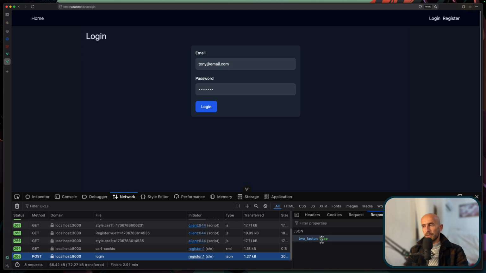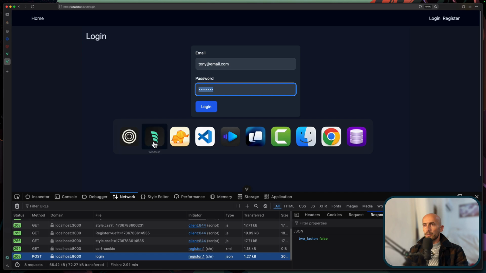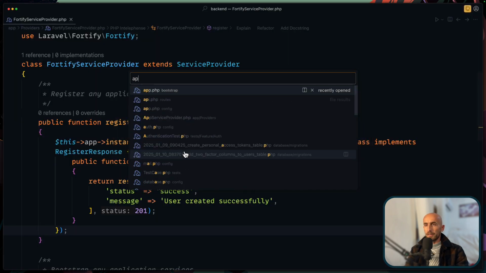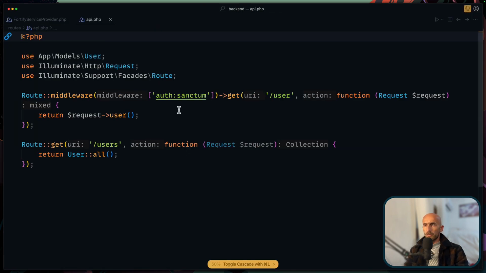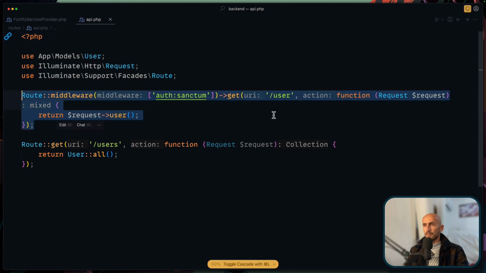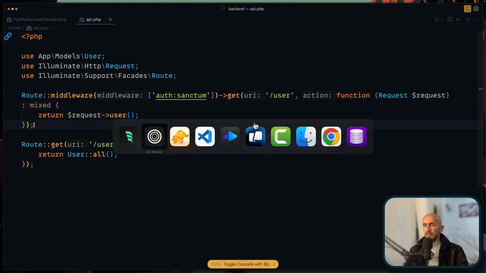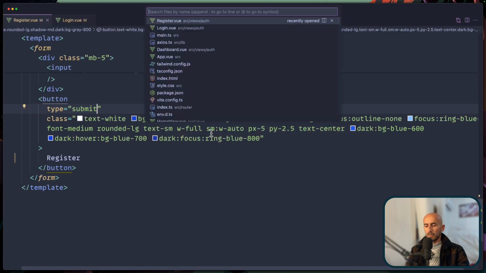Two-factor is false. Okay. But as I told you, you can customize the response here. But just know this is a success login. Which means if I open Windsurf and open the API routes, we have this route to get the user. And let me just make a request on the dashboard.